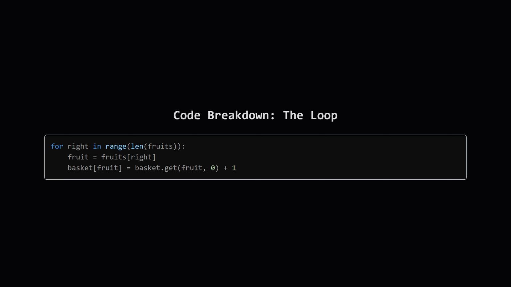We use a for loop to move our right pointer through the entire list of fruits. For each new fruit the right pointer sees, we add it to our basket. If the fruit is already in the basket, we just increase its count by 1. If it's a new type, we add it to the basket with a count of 1.